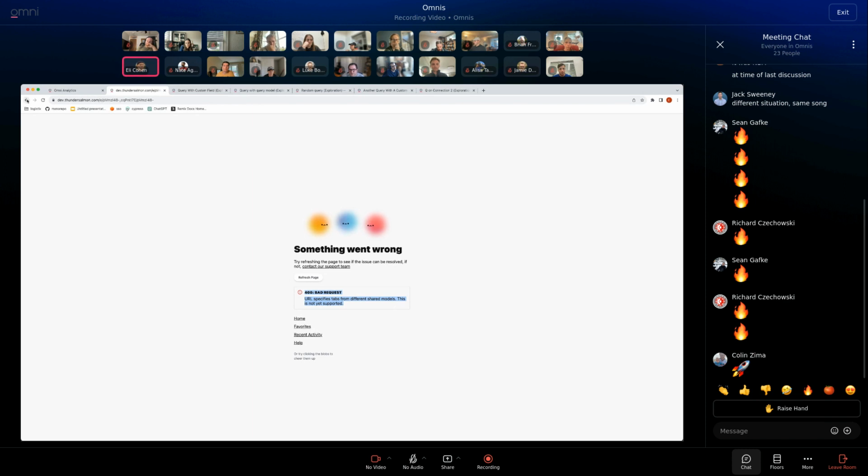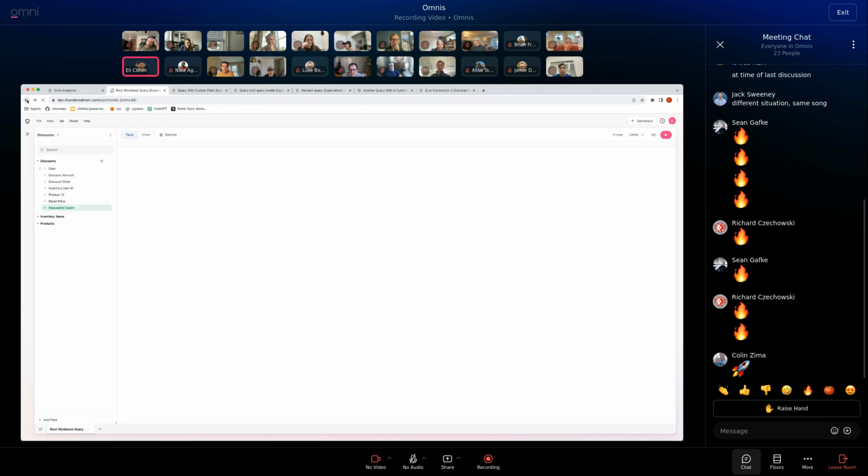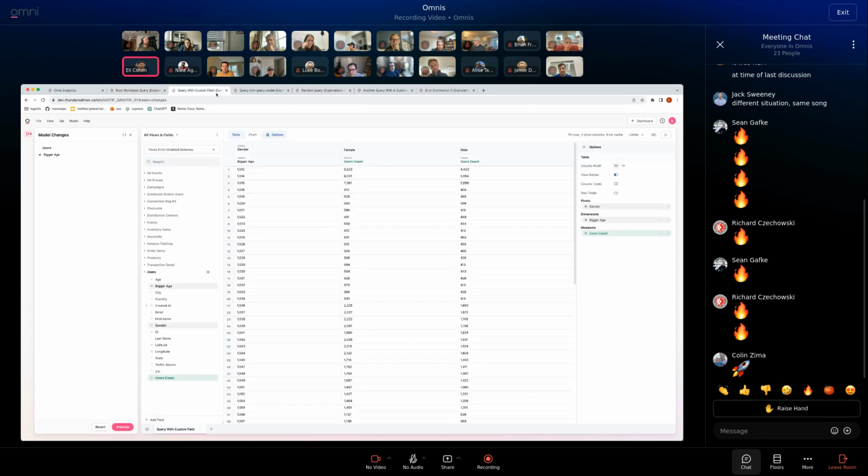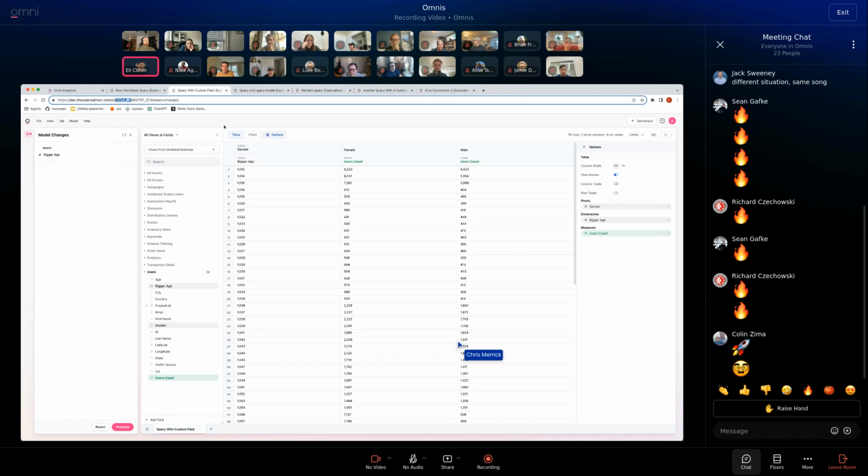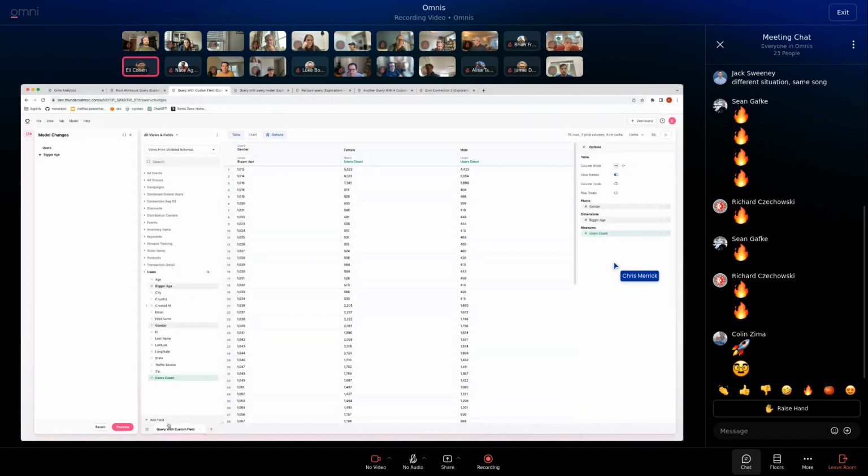Because we have UI, we're not really expecting people to do this, but power users like Colin have tried to do this in the past, and we will still enable them to do it. So here is a happy path case of slug hacking from one workbook to another workbook. The query that I'm copying over is built on a workbook model with a custom field. We have bigger age, which is just age plus 1,000, I believe.